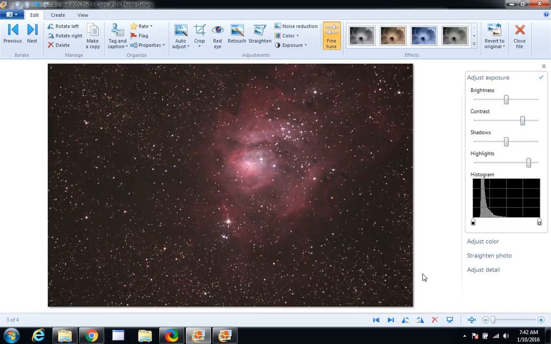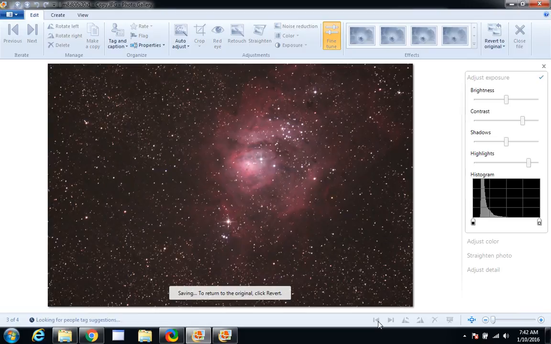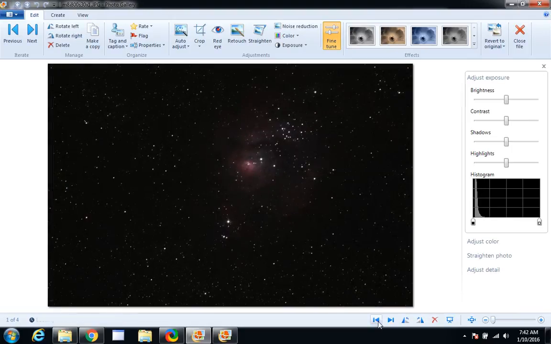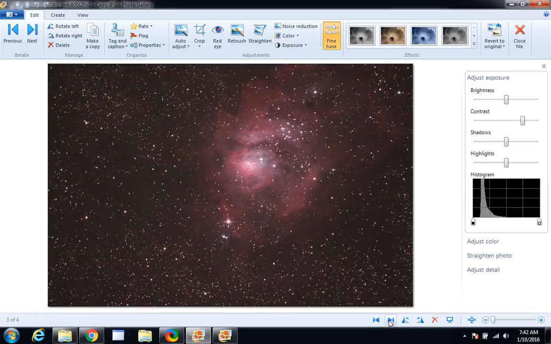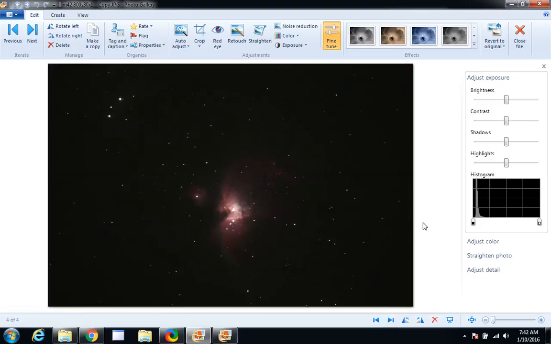Okay, so go left, saving, back to the original. Right, original shot, new shot. Pretty amazing. Righto, let's just go to this copy of M42.